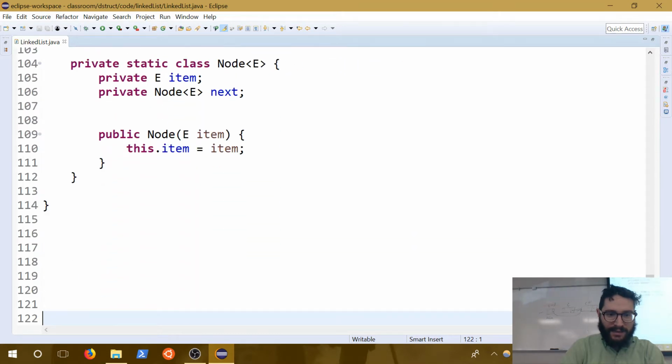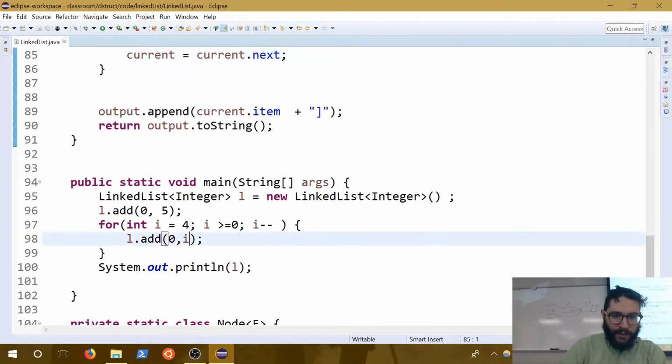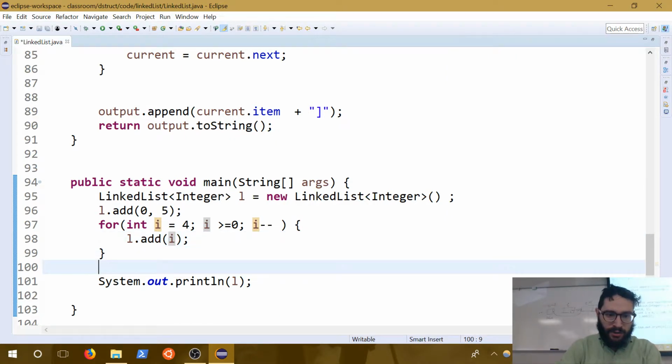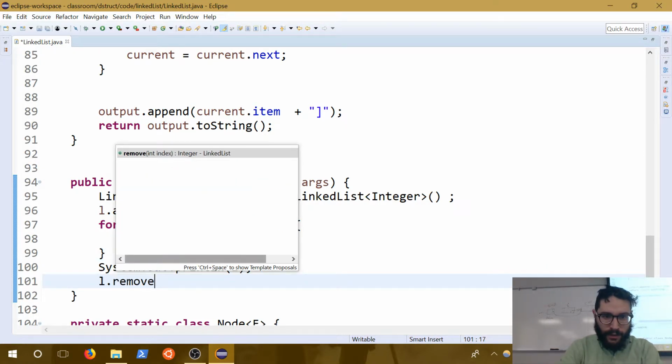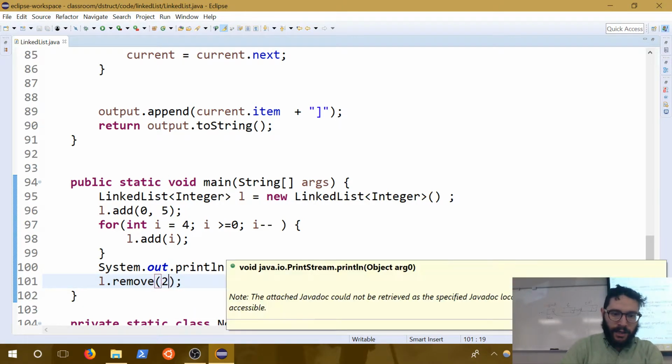So let's go ahead and test these things out. First off, we had this one. We've got add 5, 4, then 3, then 2, then 1, then 0, so we've added everything in reverse on here. Now I can do L.remove, and I want to remove the thing at index 2, and then we'll print out the list.